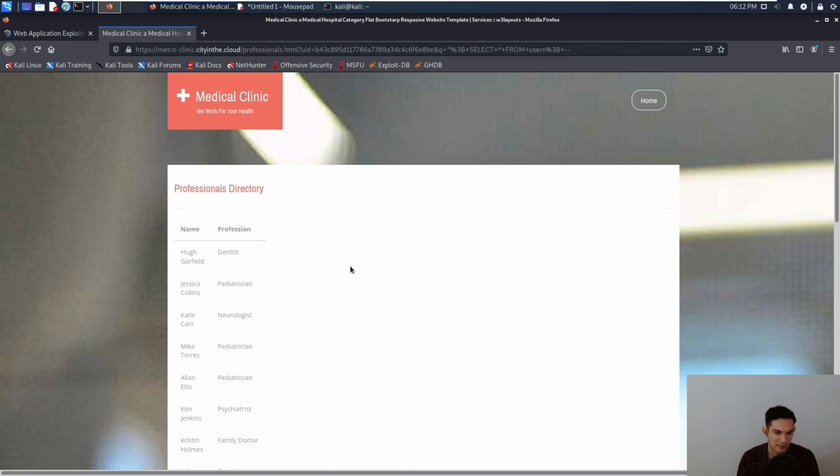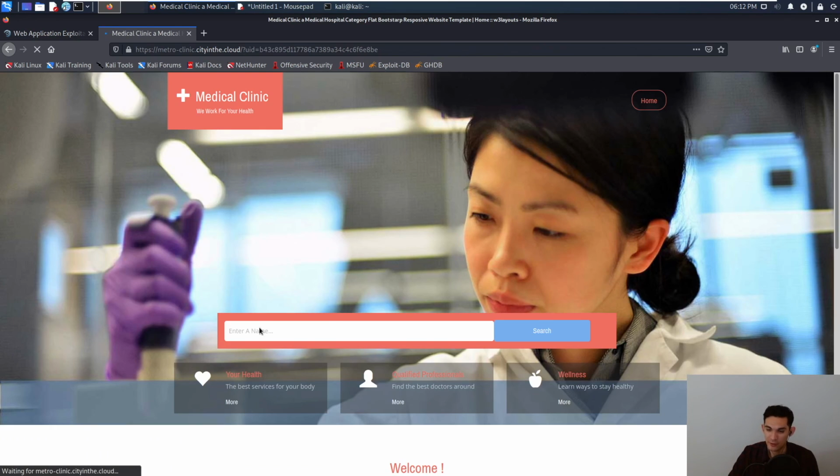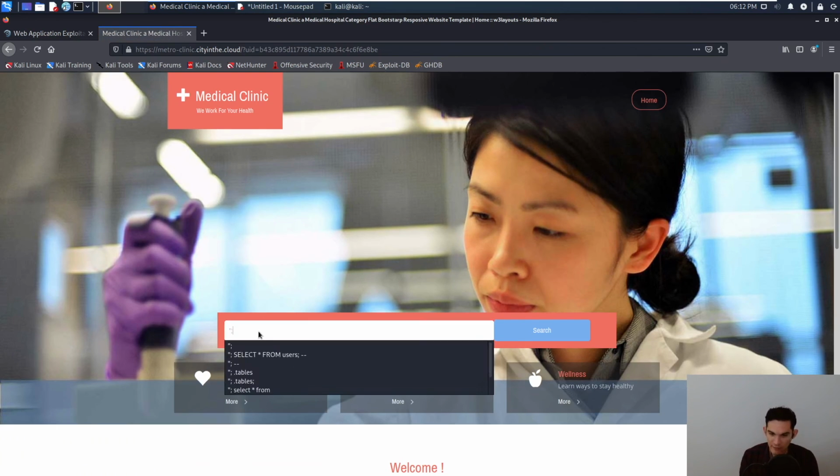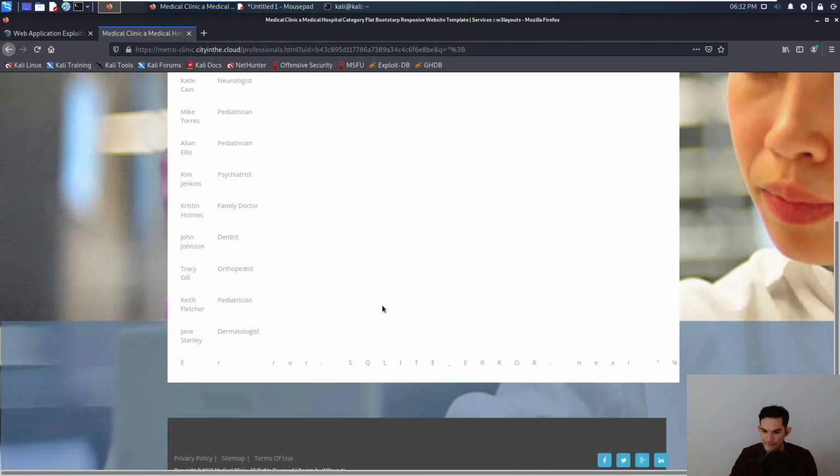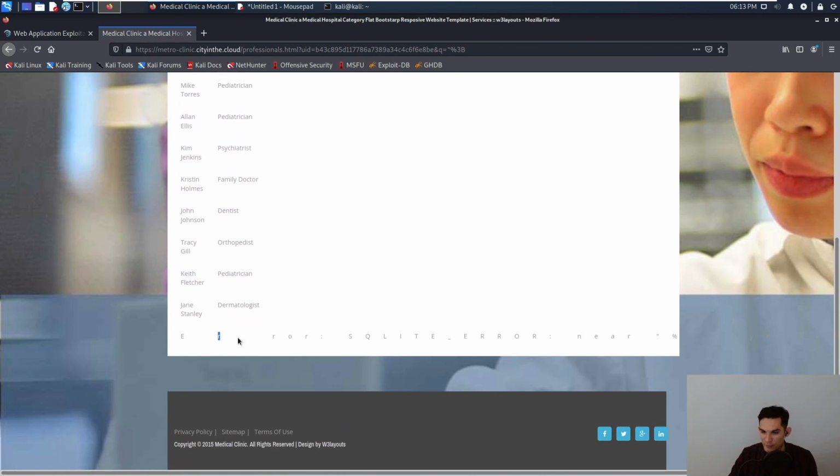Nick is asking, what's the best way to determine which database a website is using? The best way to do that is to trigger an error, because sometimes the error message will tell you. As an example, if I just do this, at the bottom here you can see the error, and it says SQLite error. So now you know that the database I'm using is SQLite.